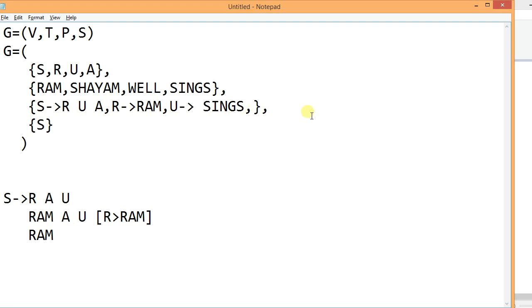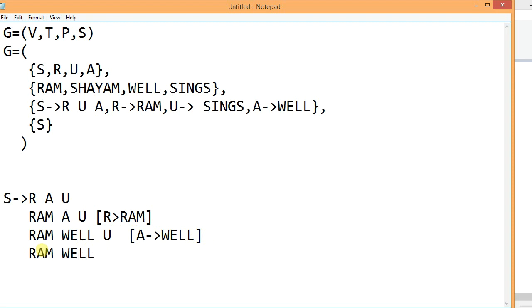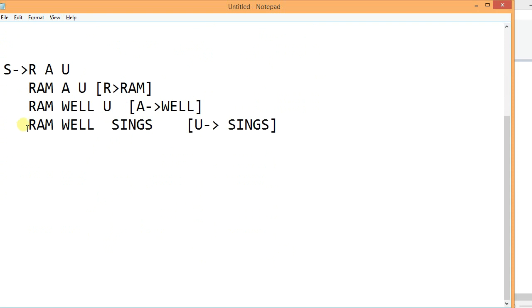So write well here and leave U as it is, don't change it right now. And in the third bracket just write the production rule which you used. Then it's time to change the third variable. Keep the first two as they are, because there are no more variables in this case, only terminals. And for U it is sings. Replace U with sings here, and then write which replacement you used. I used U equal to sings. Okay, so this is done. So this is our sentence: Ram well sings.